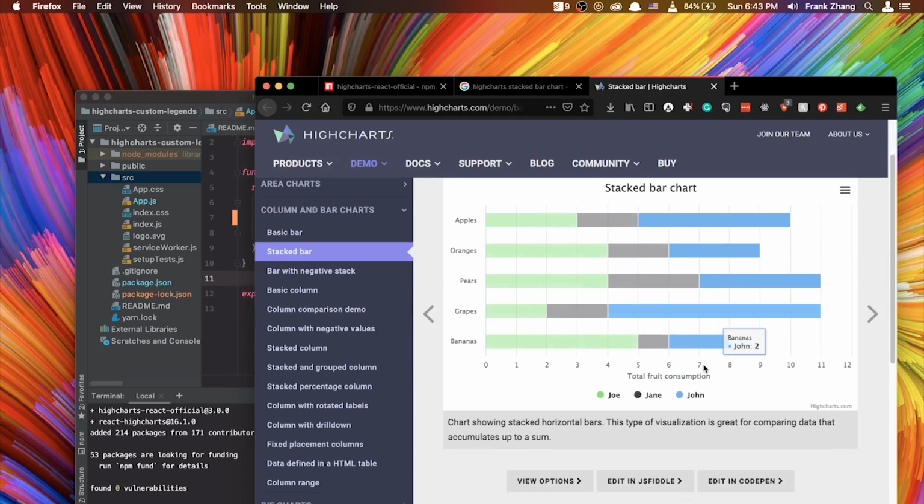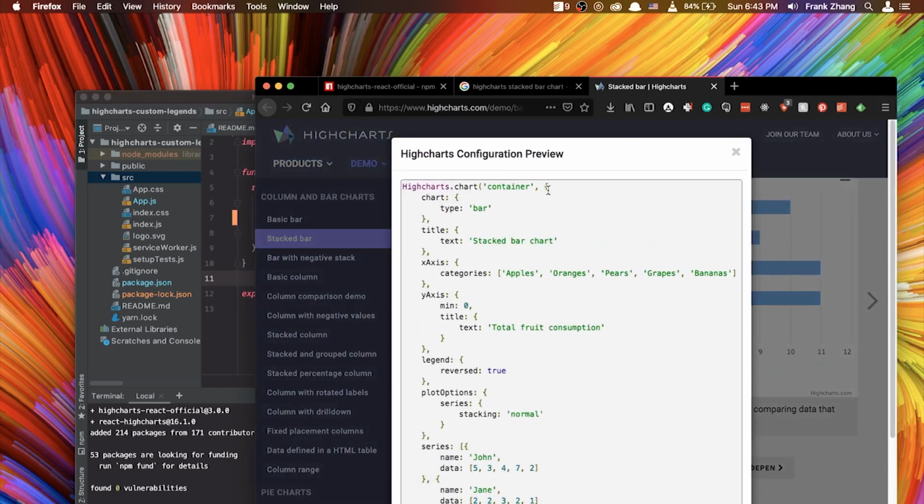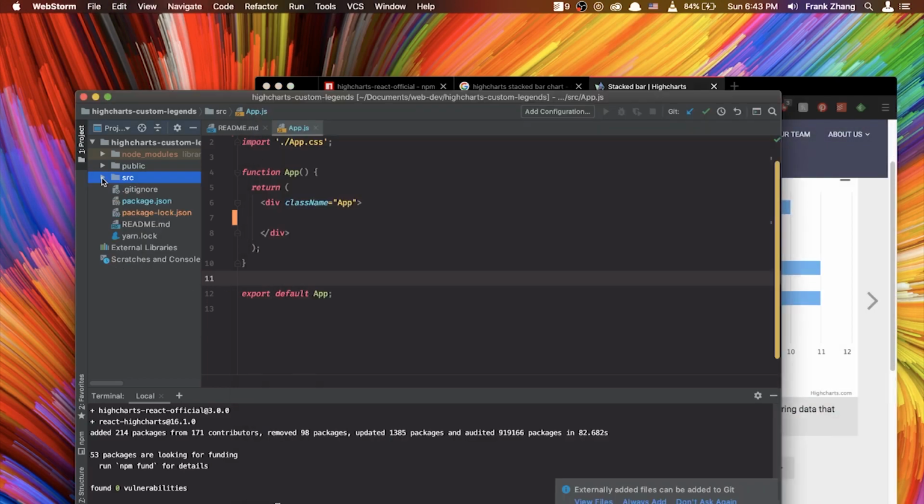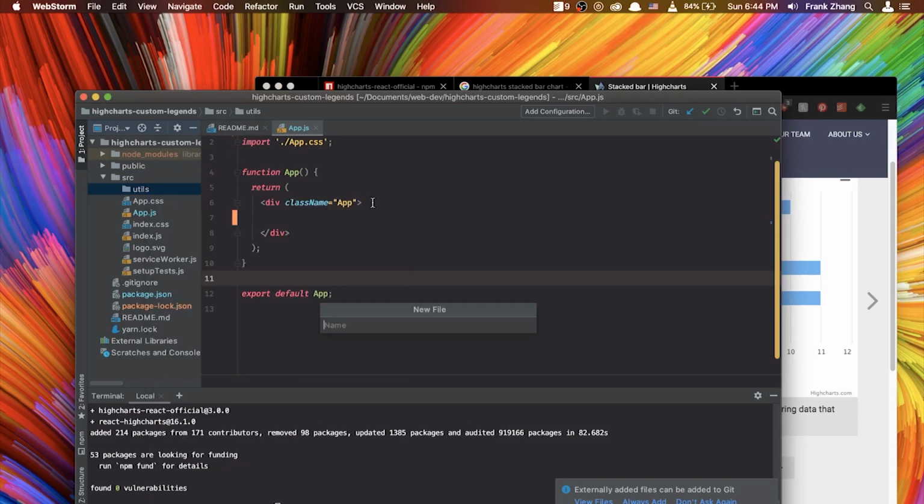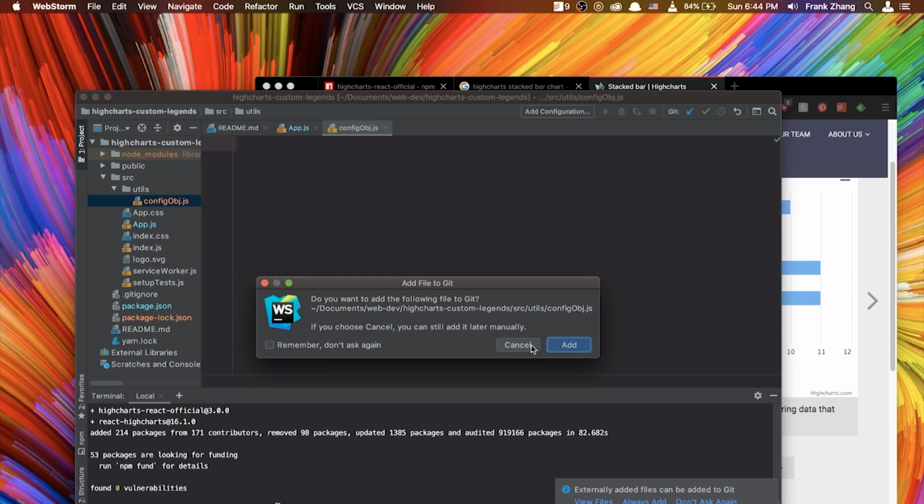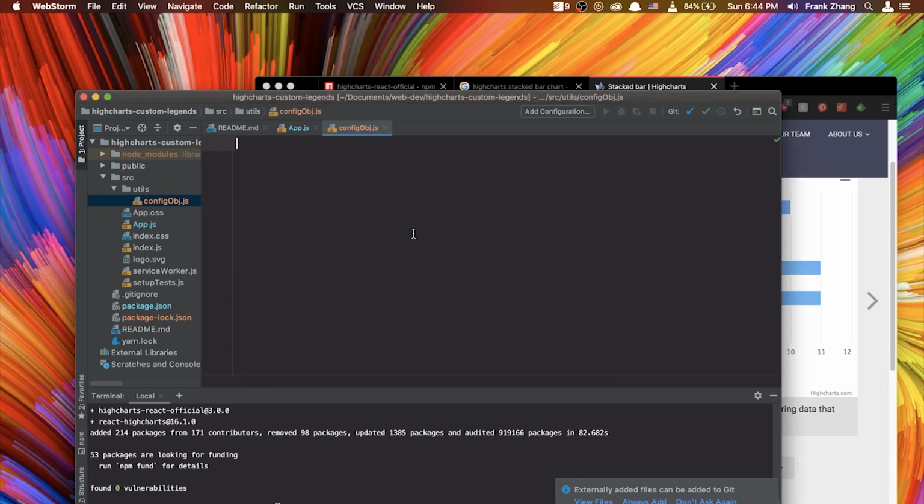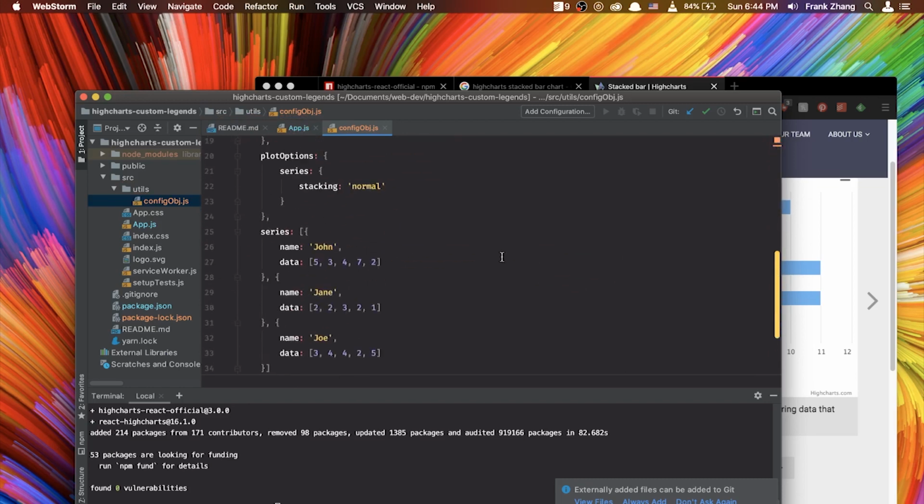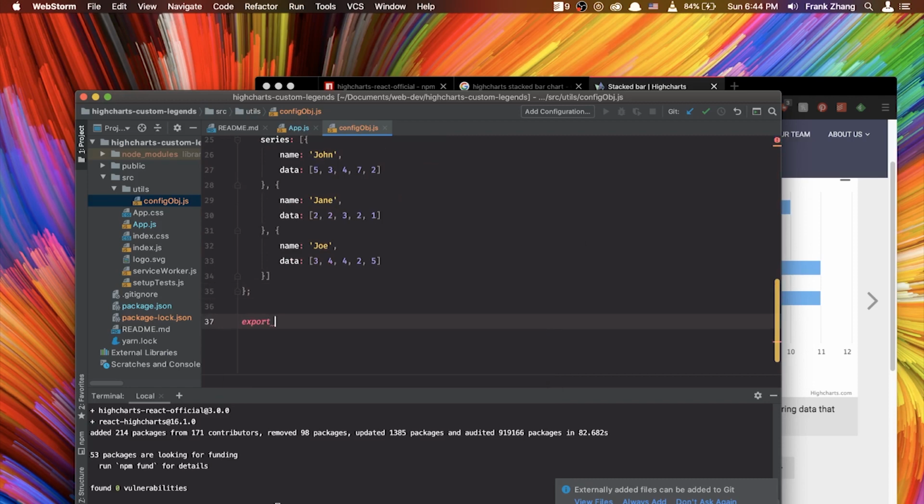So what we're going to do is click on view options and copy this entire configuration object for the Highchart, and we're gonna save it. Let's create a new directory called utils, which stands for utilities, and inside of utils we're going to create a file called, let's name it, configObj.js, which stands for configuration object. We don't necessarily need to commit it to the Git repository, so we're going to click cancel, and let's do const configObj equals the whole thing that we just copied over, and just make sure that everything looks fine, and we're gonna export it as the default option.